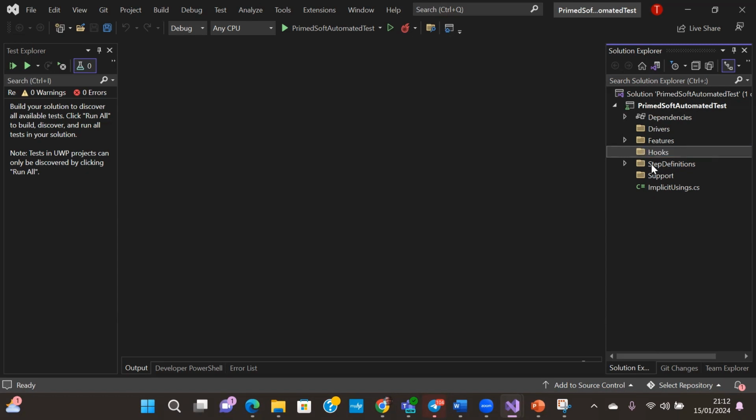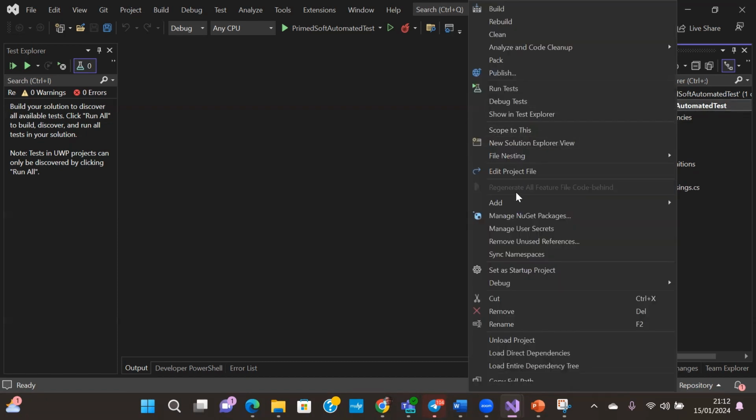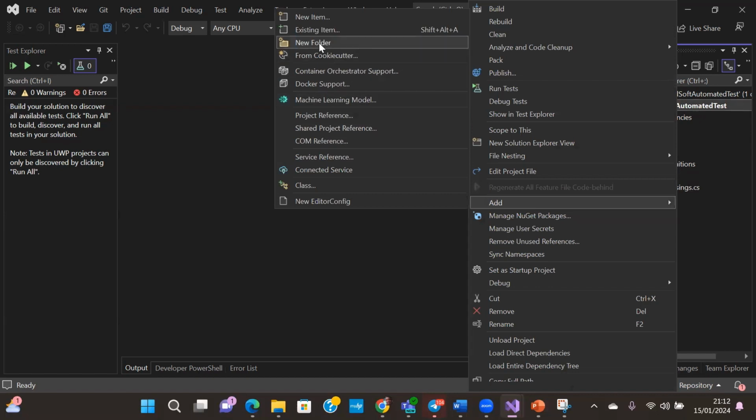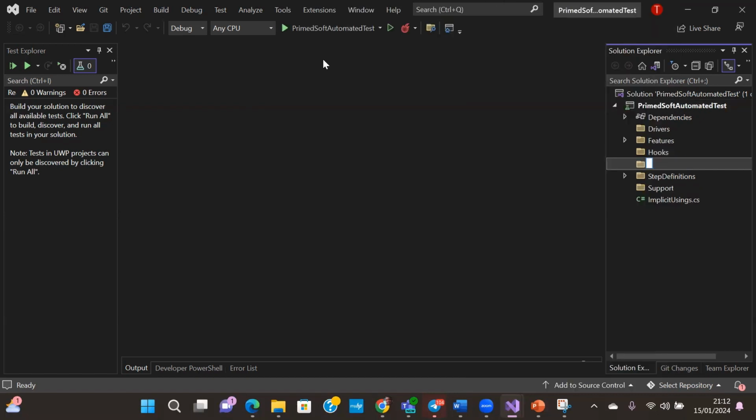The next folder we want to add is our page objects. You come back to your project, right click, click on add, click on new folder. You can have your page objects. Click on enter. So these are the four basic folders, 1, 2, 3, 4, that we'll be using at the moment.